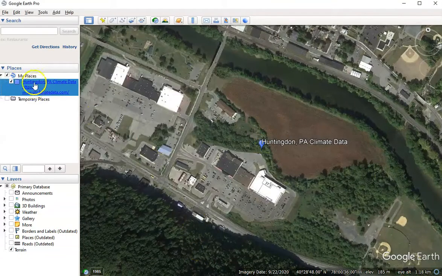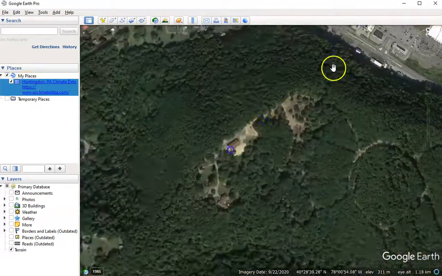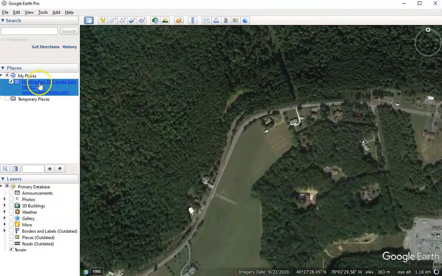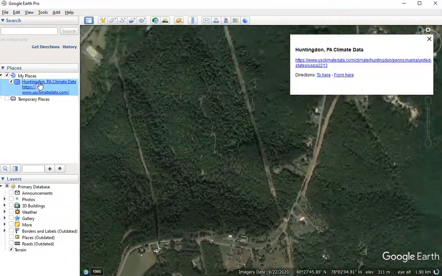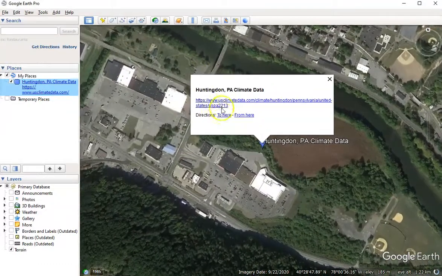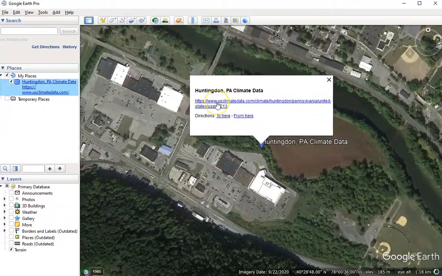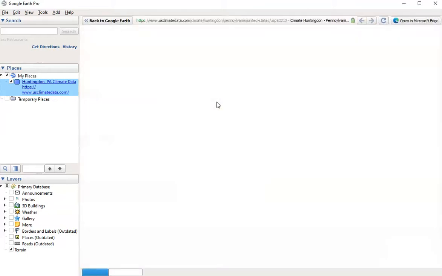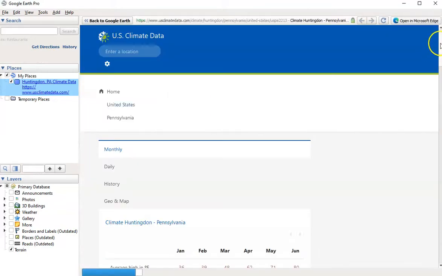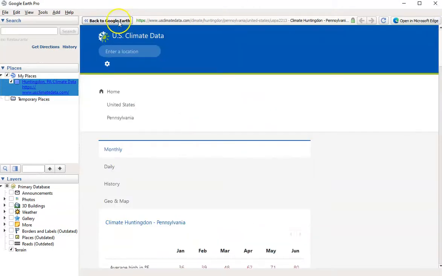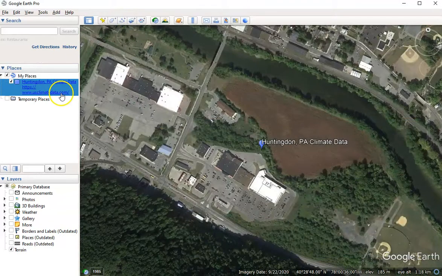And then what's going to happen is it's going to appear over here under your My Places. I'm going to scroll away from this just so you can see what happens. If I double click on this, I'll fly right back there to the location I was before. And it brings up a little balloon that allows me to click on it and take a look at that climate data. Now, typically, that little climograph doesn't work. So I'm just going to go back to Google Earth now.